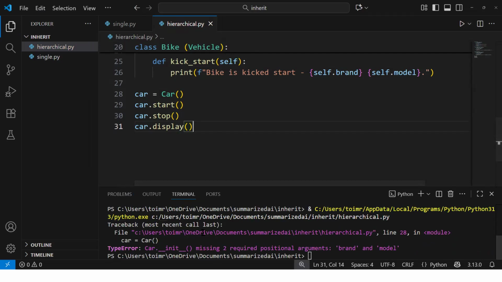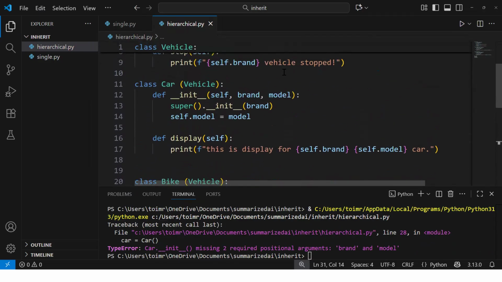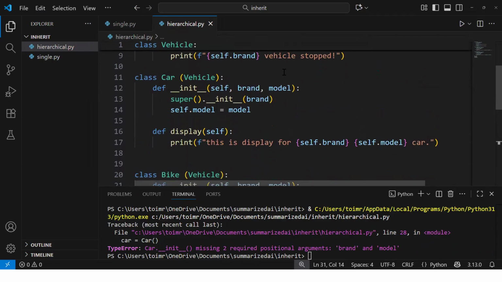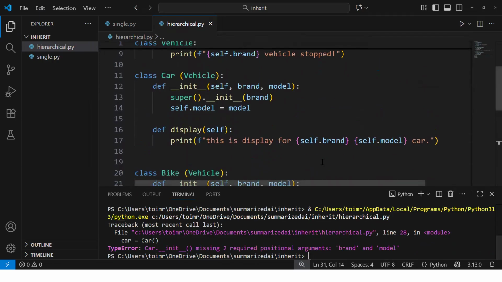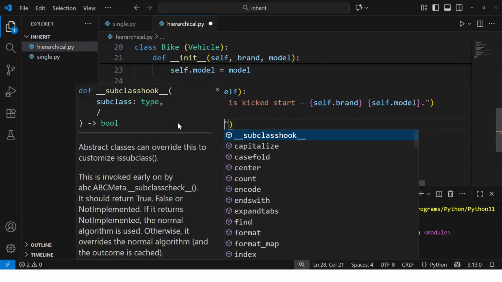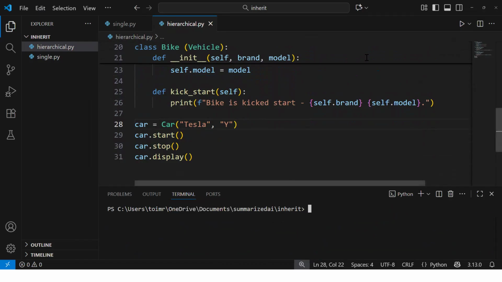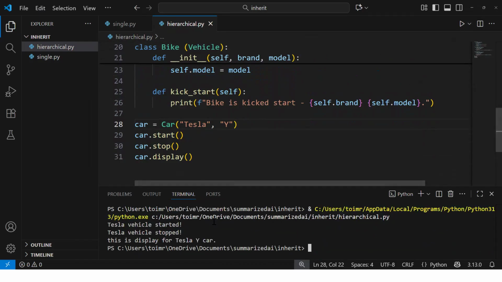If I run this particular piece of code, it is showing an error. What it is saying is car dot init should be having only one parameter. Passing line number 28. Oh yeah, I forgot to pass the parameter. So here it is car is Tesla, and here I'm passing the model as Y. Now let me go ahead, clear my screen or the console. See, Tesla vehicle started, Tesla vehicle stopped, model.